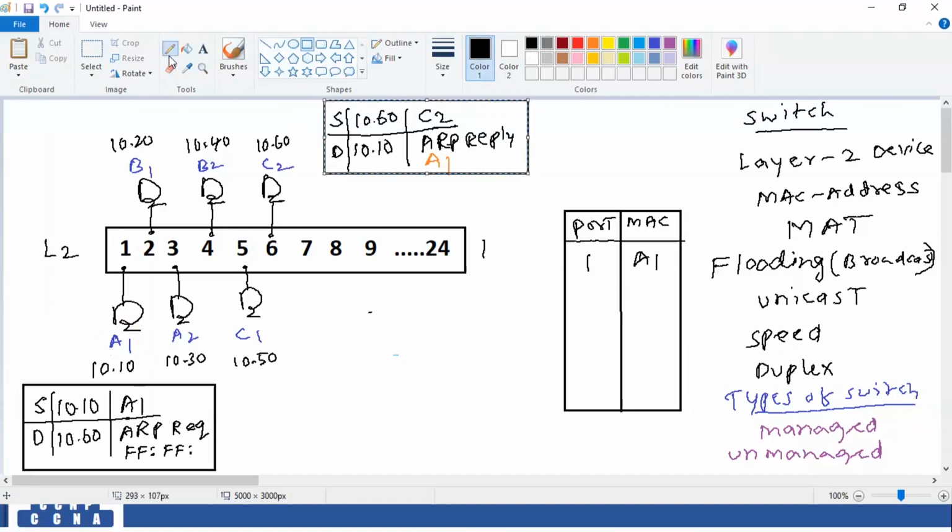Where is the traffic generated? PC6. When traffic comes to the switch, what will the switch do? What is the first action of the switch? Learning the source MAC address. What is the source MAC address? C2. Which port number is it connected to? Port number 6. After learning the source MAC address, it looks at the destination MAC address.